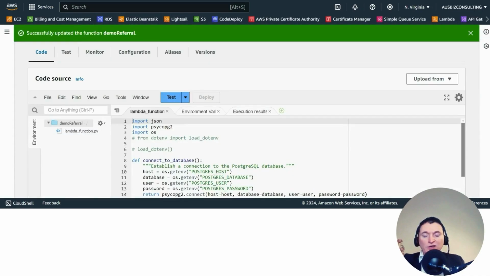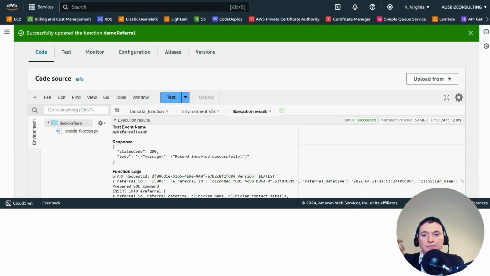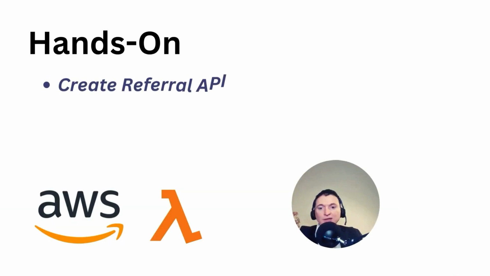Now that my environment variables are saved, let's go and run this. Let's test it. Okay, this is a success. The status code is 200 and the body says record inserted successfully. Now let's go back into our Postgres database and see the record. So now that the Lambda function is created, let's go ahead and create our API.